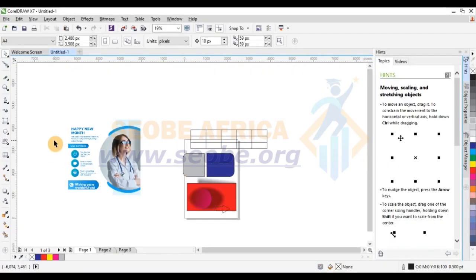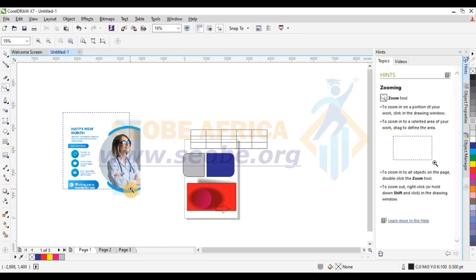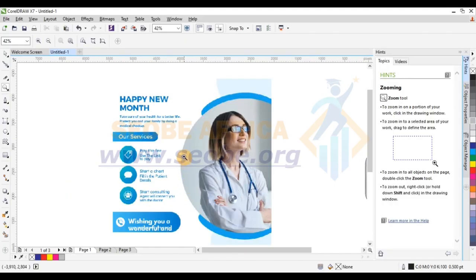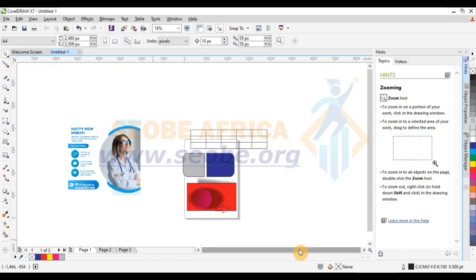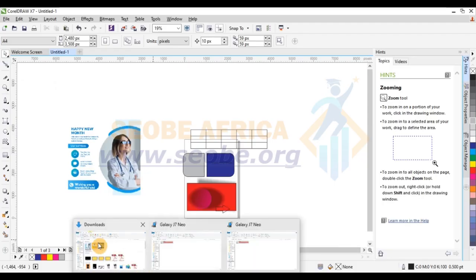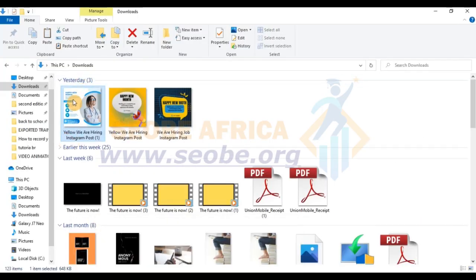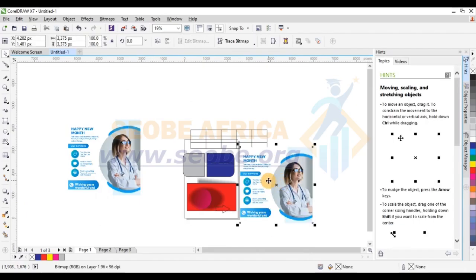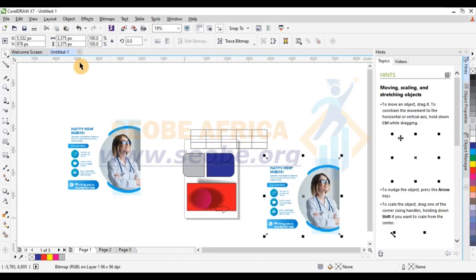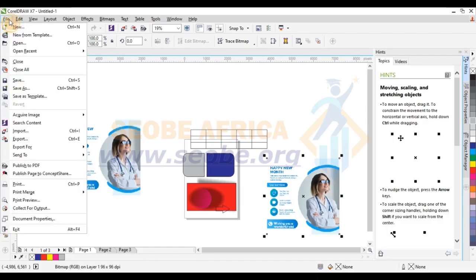For the purpose of this basic training, I'm going to show you how to design this simple flyer with your Coreldraw. Okay, so how I drag this inside here is I just locate where it is and then hold and drag to my Coreldraw. Another way you can drag an object inside your Coreldraw is by going to file and then you go to import.